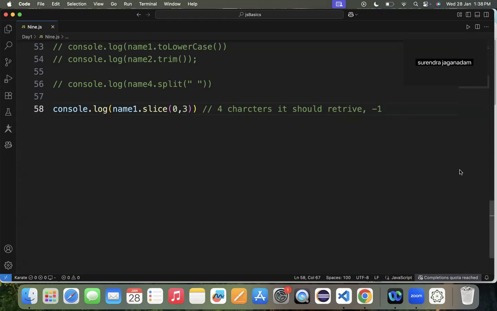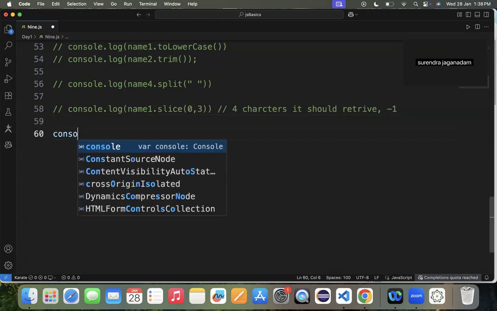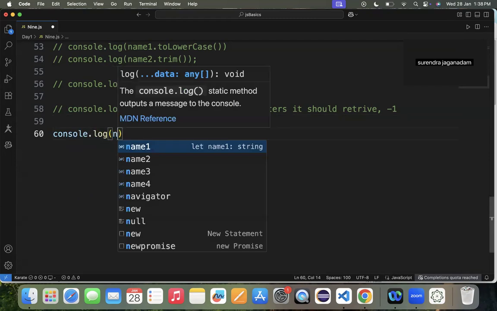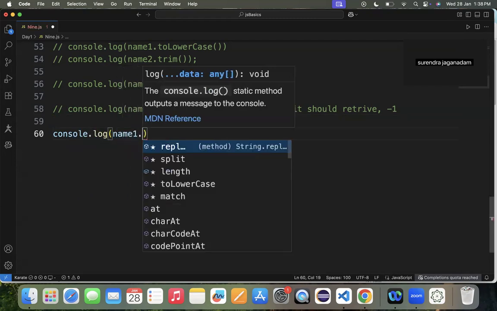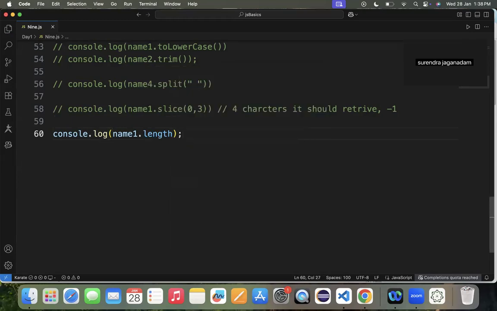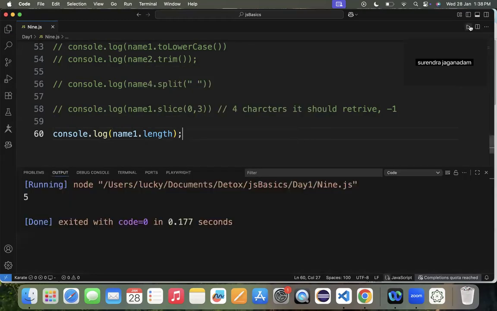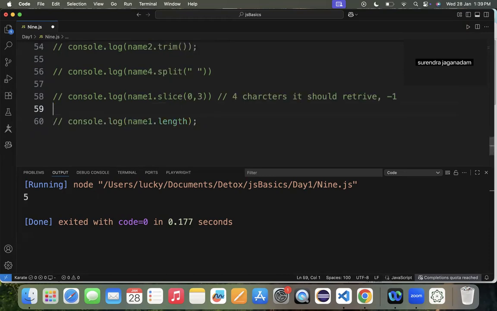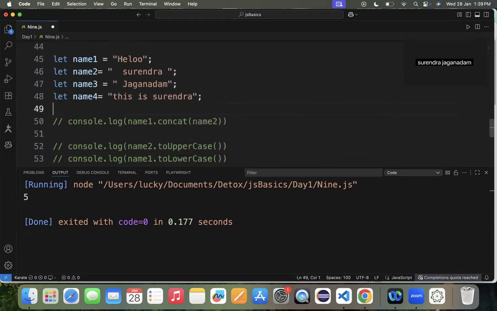Additionally, depending on the need, if you want to know how many characters there are in the given string, I can simply say name1 dot length. Length is a property which gives the total number of characters in that particular string. That's fine. Let me add one small example and one last example.